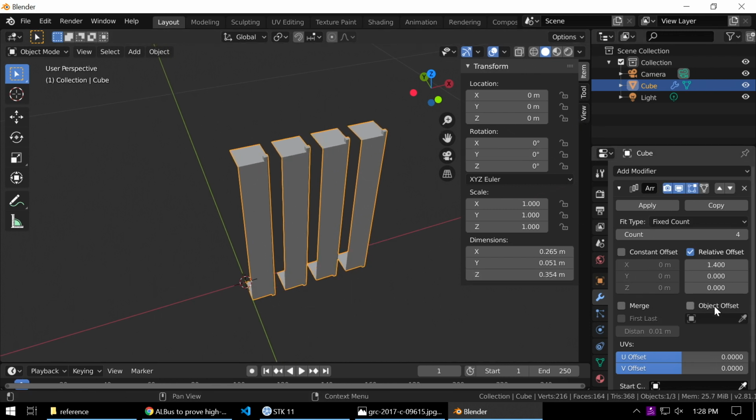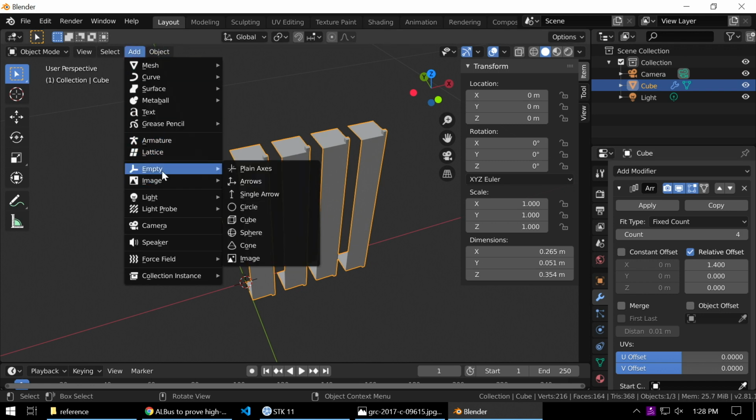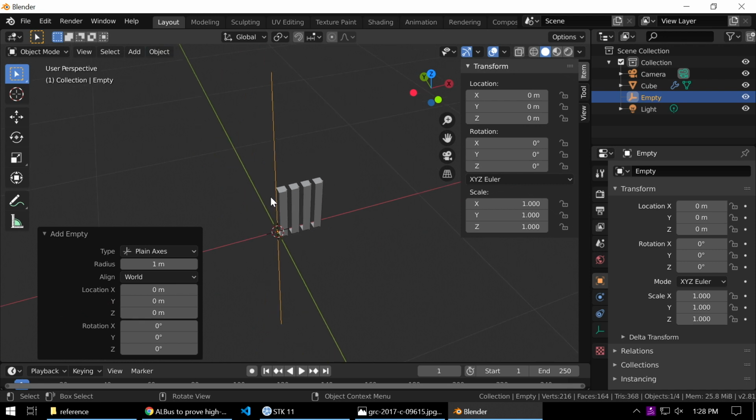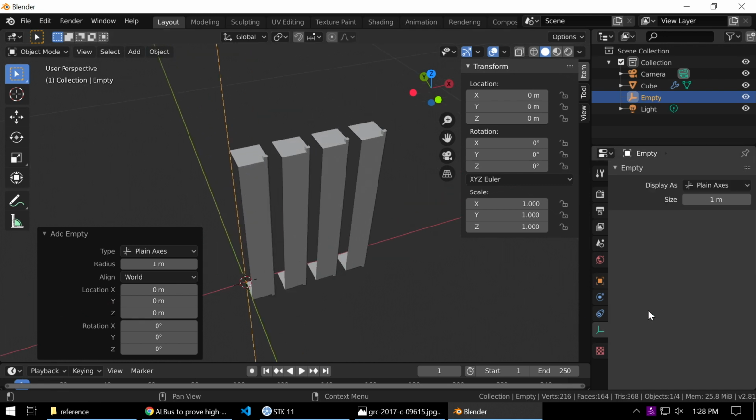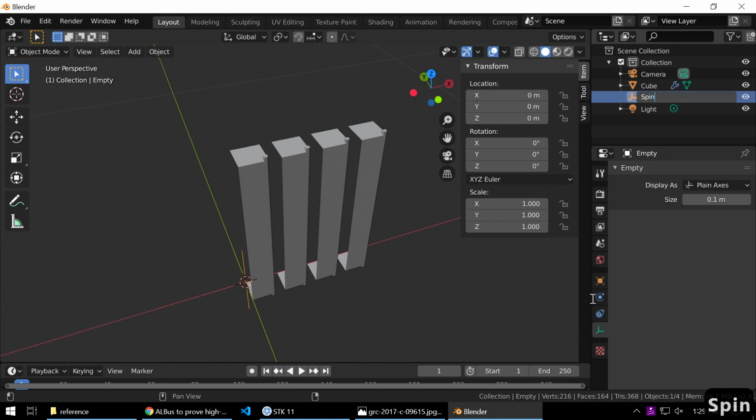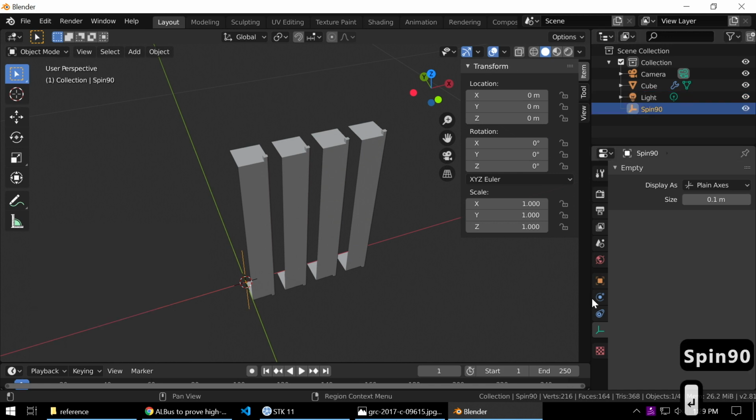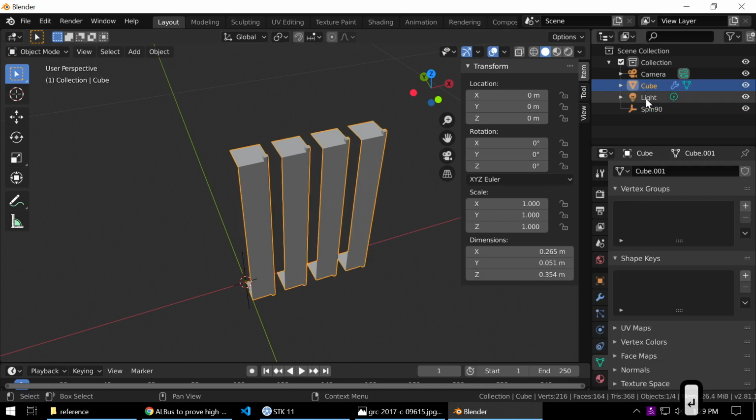So what we need to do is use this object offset. So I'm going to create a new object. It's going to be an empty object, just a plane axis. It's a very big plane axis. I don't like it being that big, so I'll make it small. But the main thing I need from that empty object, first of all, I need to know what it is. I'm going to call it spin 90.